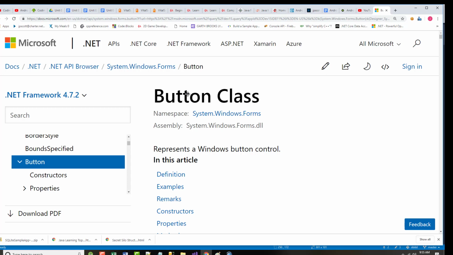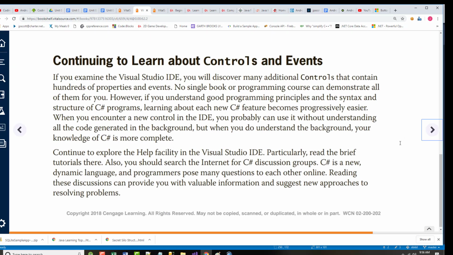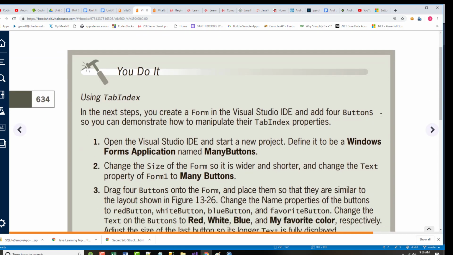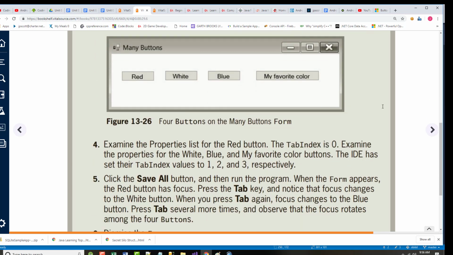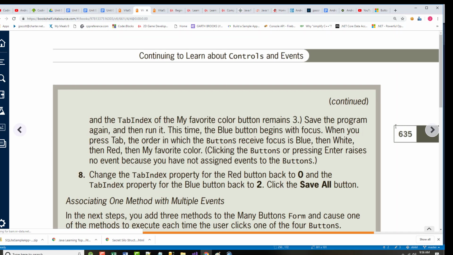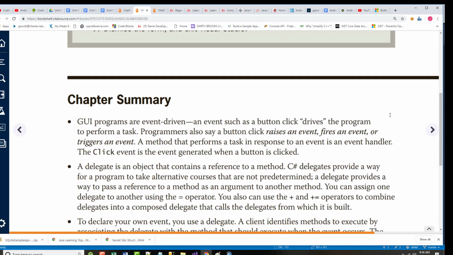Finally, the last thing is there's one more of these you do, on pages 634, 635, and 636. Not very cool or whatever. They just have you play with tab order and a few other things in it. All right? And that's it.